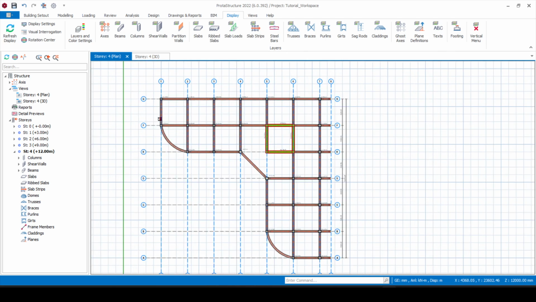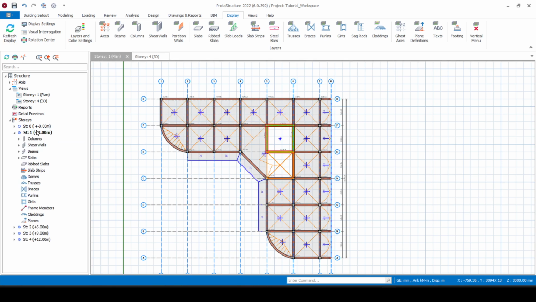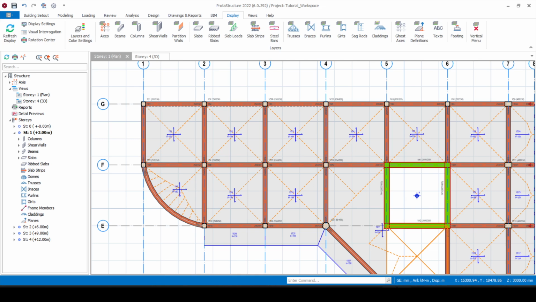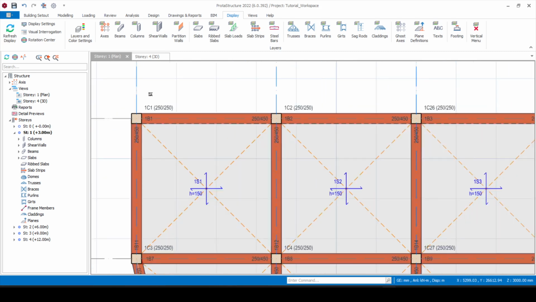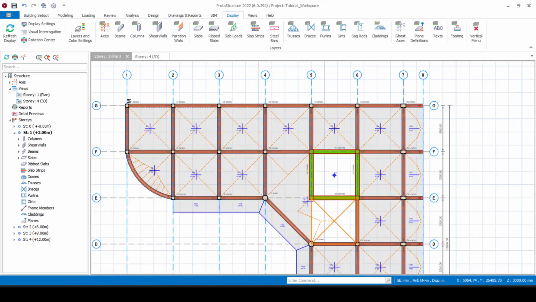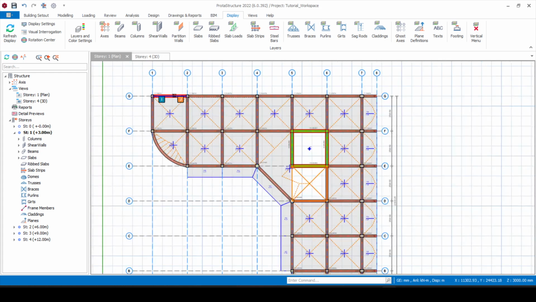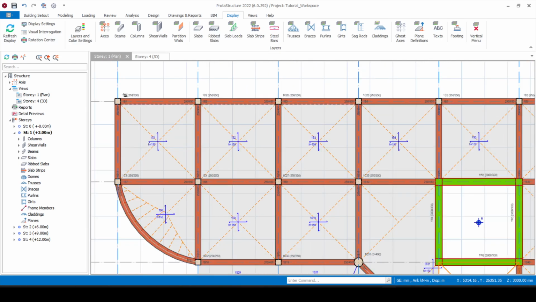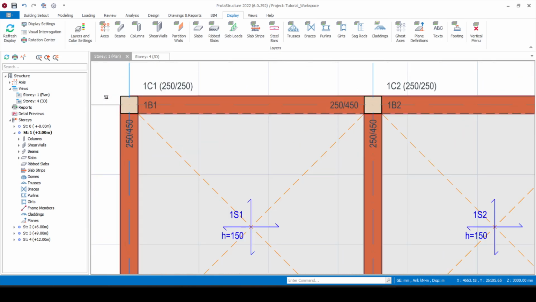So that is basically all we need to know for now. Now let's go to our story one level and then zoom in. We have now finished our modeling, but when you zoom in, you are going to notice something very disturbing. You are going to notice that our beams and our columns are not entirely sequentially labeled.